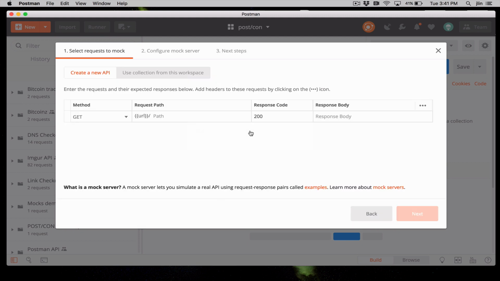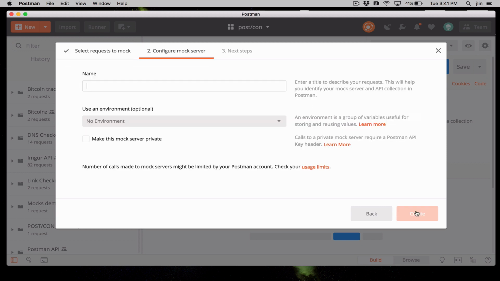So there are two things that you need to create a mock server in Postman. The first is going to be a unique path name. So I'm going to go ahead and type in demo. And then the second thing you need is a response body. I'm going to go ahead and type in text here, example body, and click next.